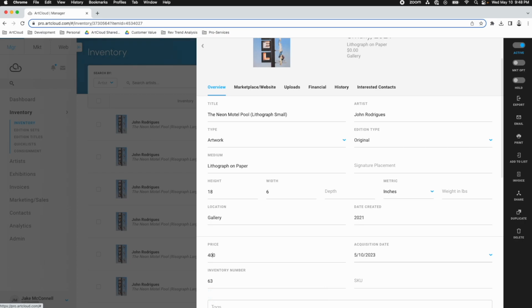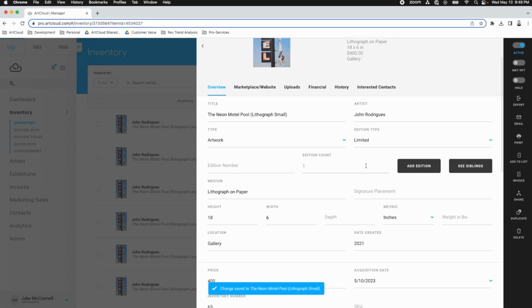Now that we've gotten the basics in place, it's time for the mission-critical decision about what edition type we are creating. For this particular combination, work, medium, and dimension, we're creating a limited edition series of 10 prints. Each of those prints will be a discrete edition record. To do that, we go to the edition type drop-down field, open it, and change the value from original to limited. When we do that, you'll see a couple of extra fields.